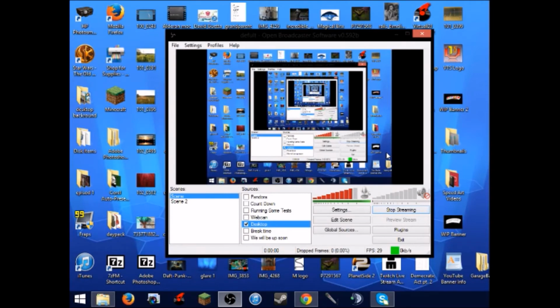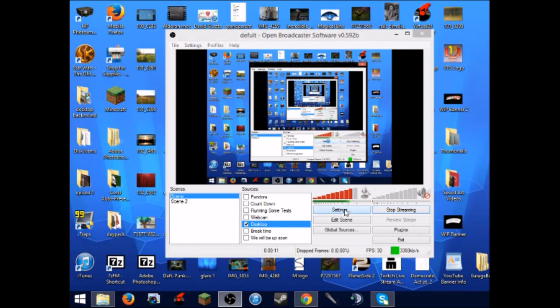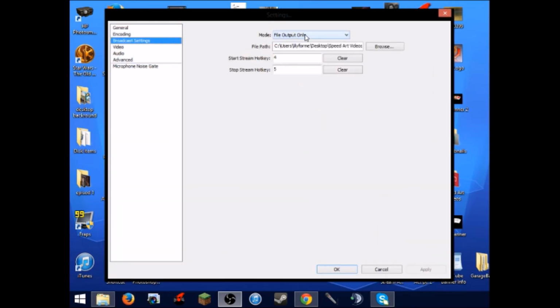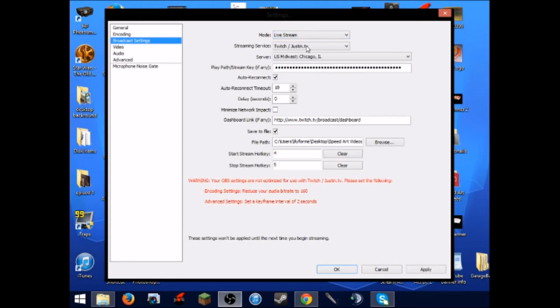Okay, so now we are back in OBS, and I will show you how to put your stream key in. Now this is one of the most important parts to starting broadcasting on OBS. So let's go into settings. We go to broadcast settings. We change it to live stream.